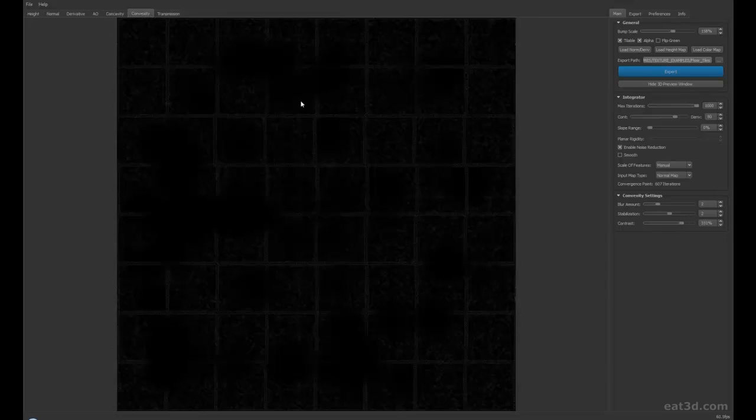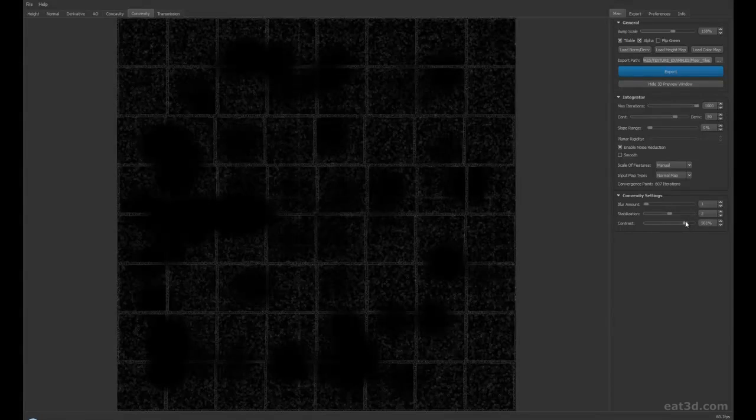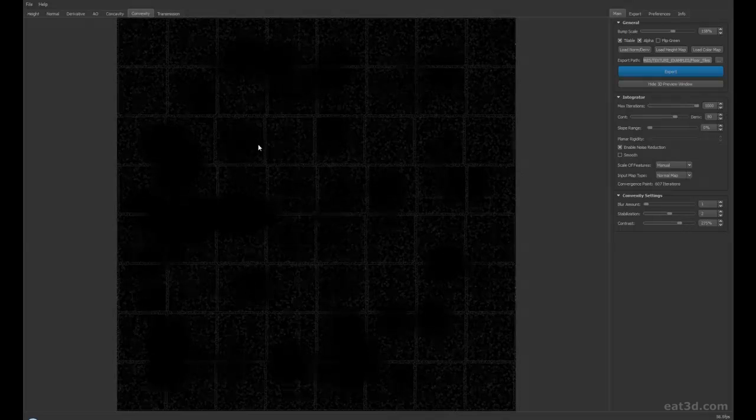We've got the convexity for the edges, as you can see there. Now there's a blur amount, so I can pull that blur amount down. Stabilization, not really used that, but there we go. But we've got the contrast. So in effect then we've got all these maps, so we can export all those maps, and then we can use these also in Substance Designer.